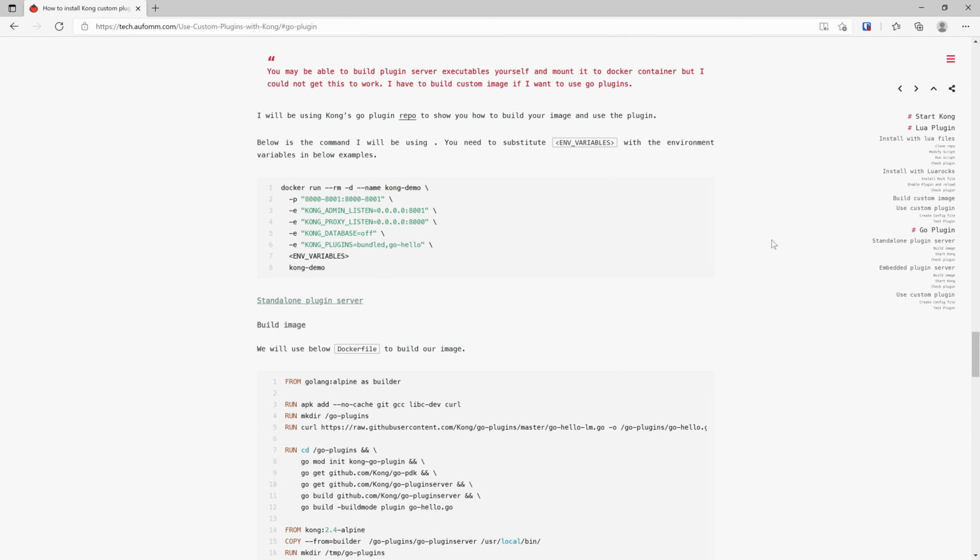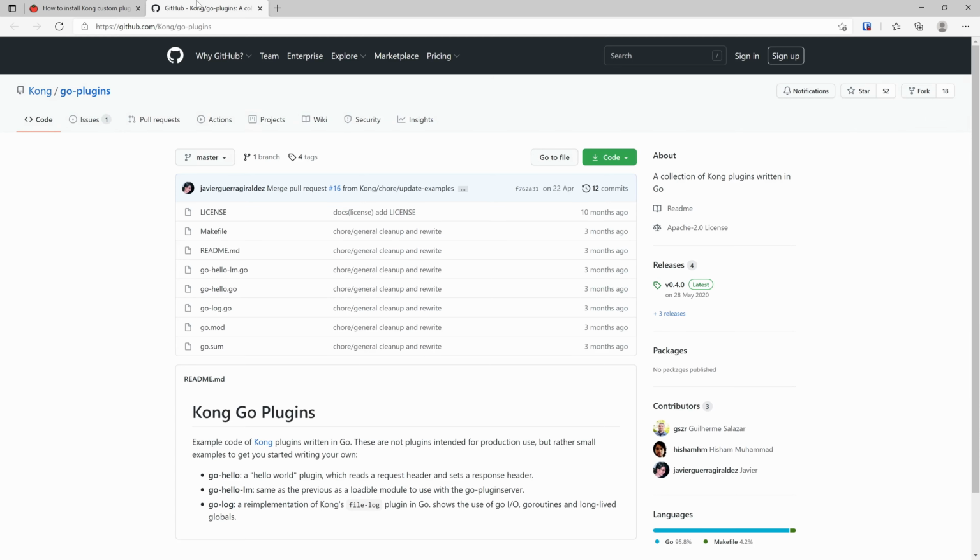There are two methods of using the plugin server. The first way is to have a standalone plugin server and the plugin itself. So you will have two files. One is for the plugin server, the other one is for the plugin. The other one is to embed your plugin server into your plugin itself. Let me use the official repo as an example.